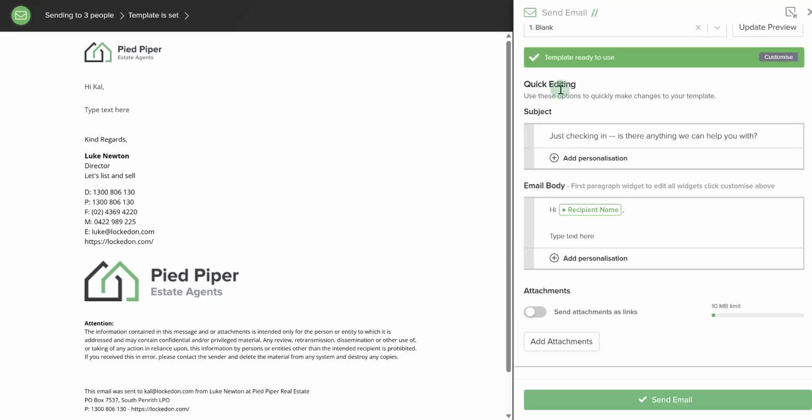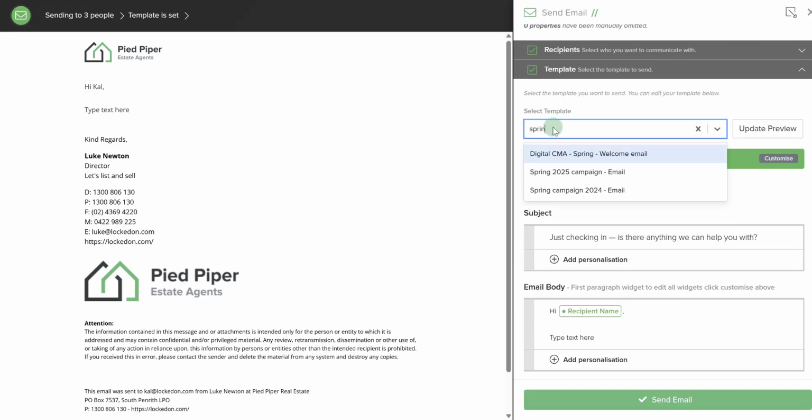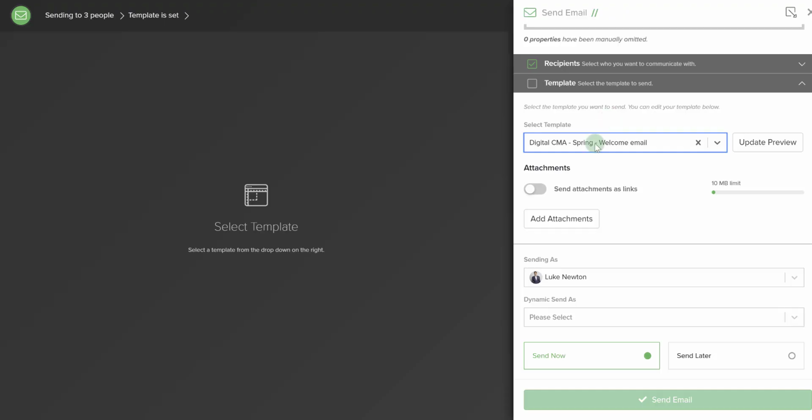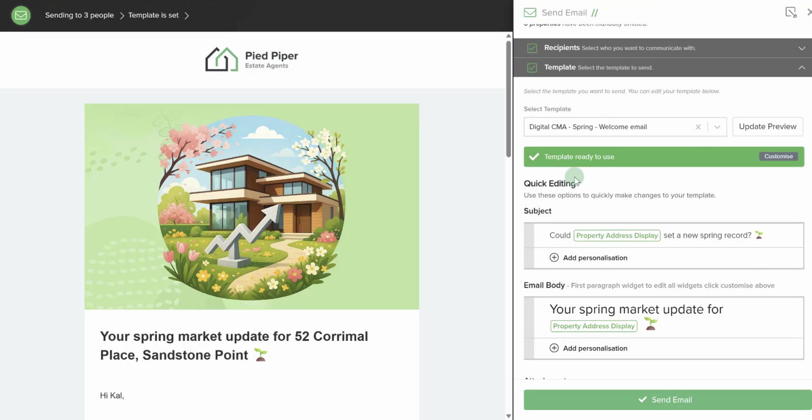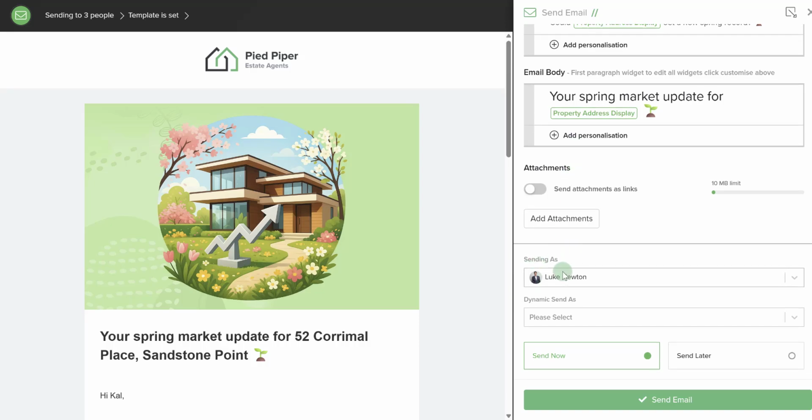In my template, I'm going to select the spring option. As the example, use the required context. And when I'm going to send the email, the sending as, I make sure it has my name because I'm sending it to my clients. I can then pick send now or send later, and you will follow the exact same steps for your SMS. You will pick the sending as your name, pick your template, and then send now or send later.